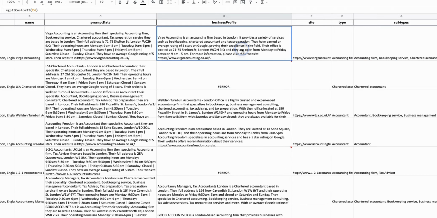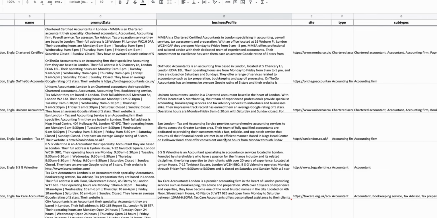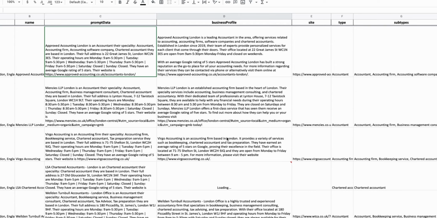So we do get errors. That's one of the downsides of the API. Especially these days, the API has been playing up quite a bit. But for the most part, you can see that's exactly what it's done. And one of the best things about using data sets like this is you can do so many different types from the same data set. So from a programmatic SEO standpoint, the possibilities are endless.